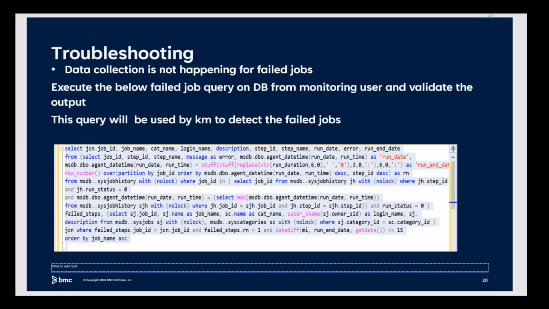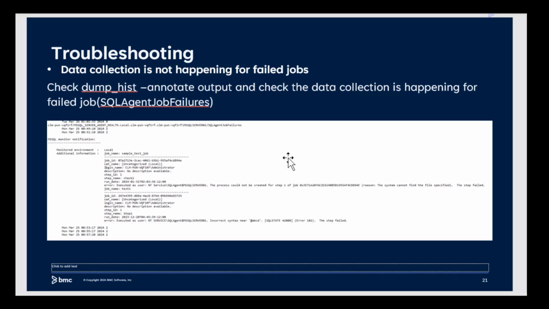Now, if there is any issue with the failed job data collection, you can execute this query on the DB host and see if it is returning any output. If there is any issue while returning the output, you need to check if all required rights are in place. Additionally, you can check the dump hist output and see if there are any errors, annotation, or data collection happening at the agent level.